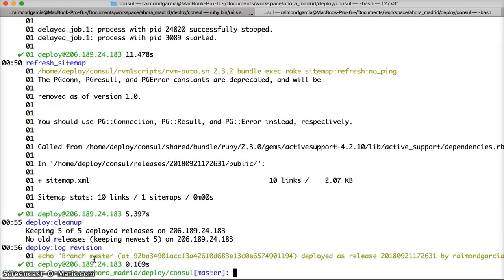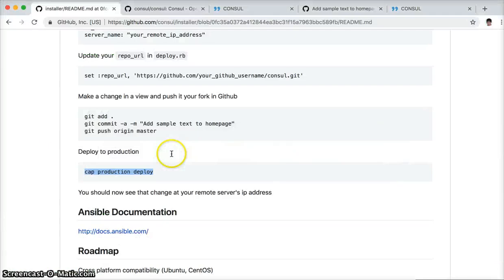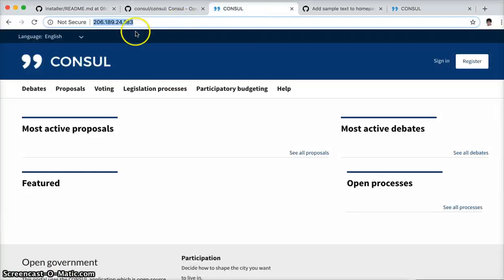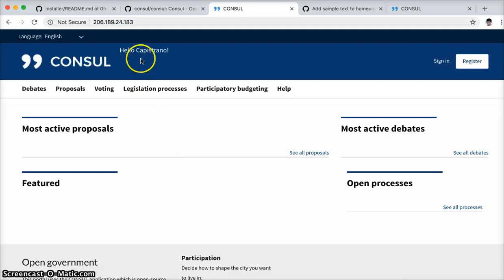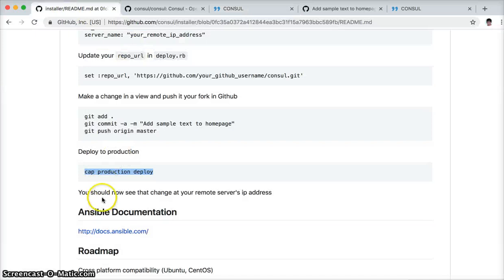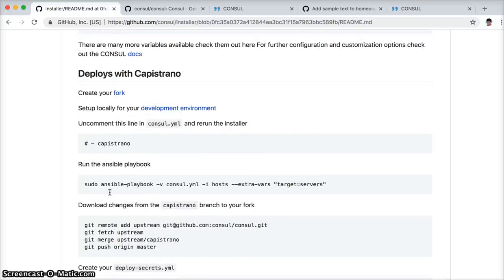Very well. Okay. So now we will go back to our remote server and we refresh. We should see hello Capistrano. Okay, so that is how to set up your Capistrano to do deploys with Consul.